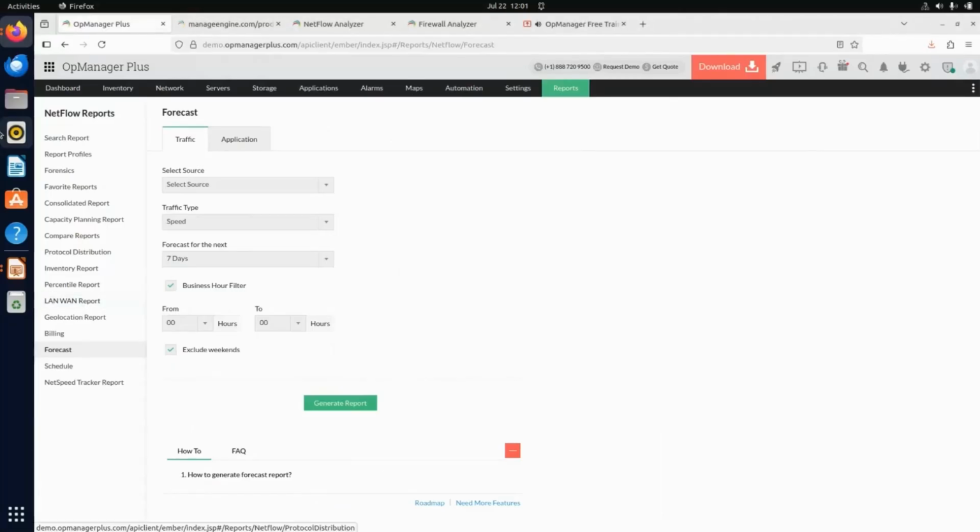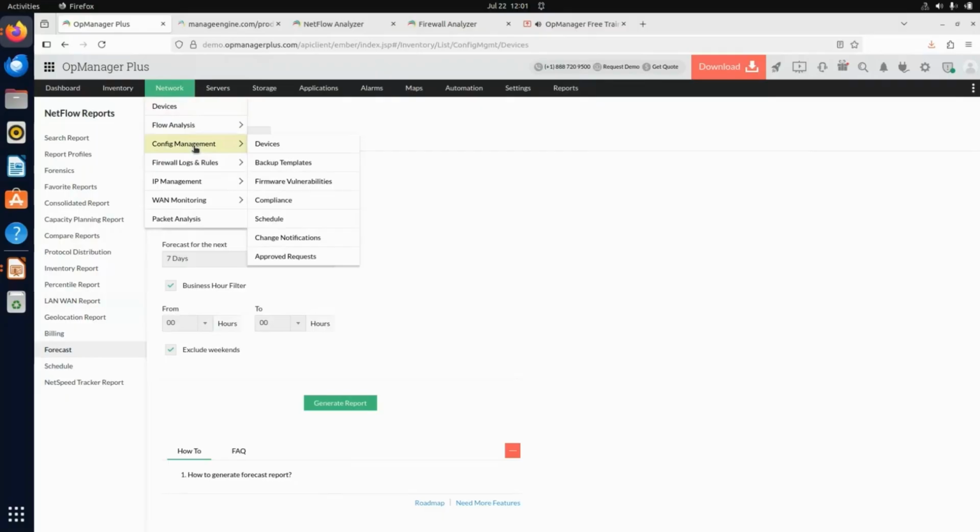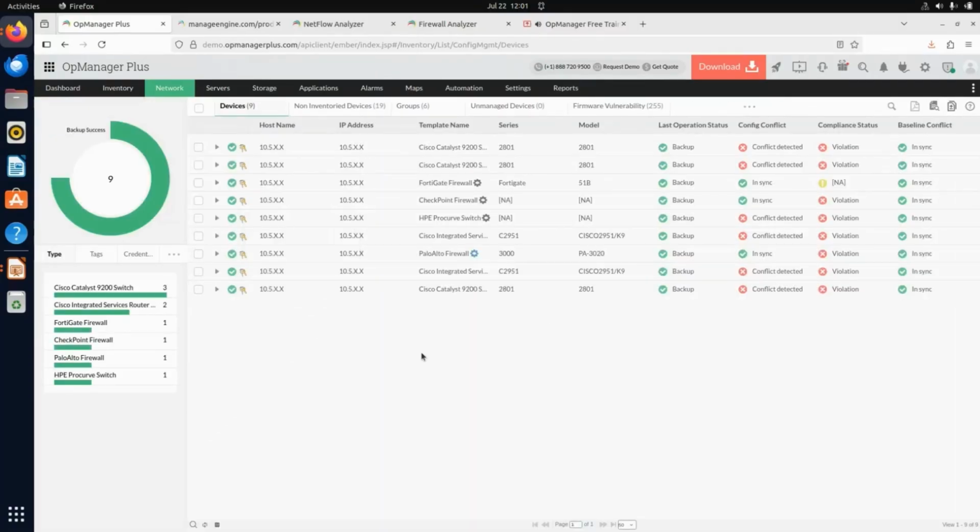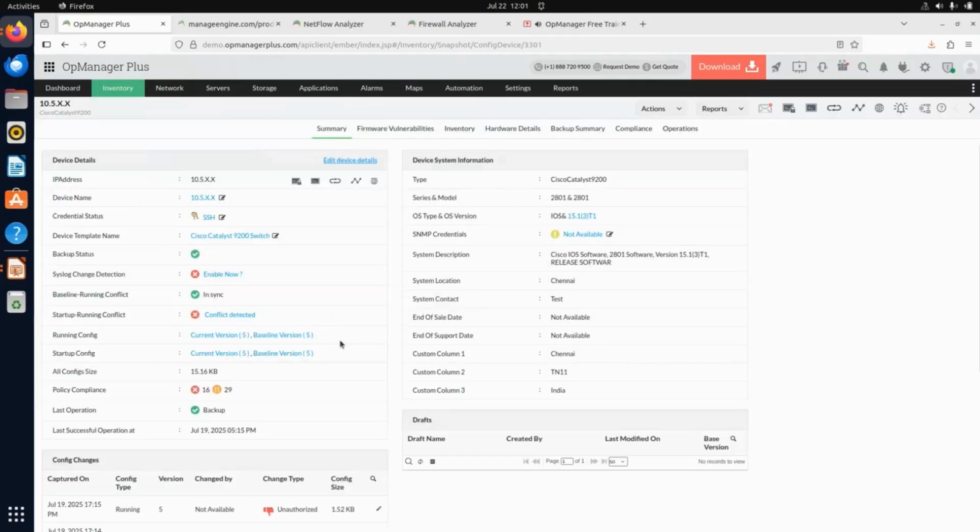I'll show you the navigation on the GUI. Under Network, we have the Configuration Management. These are all the devices under the inventory. I'm navigating into any one device. The summary looks like this.